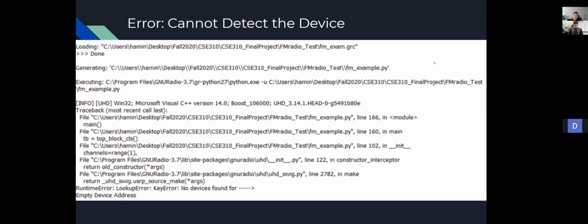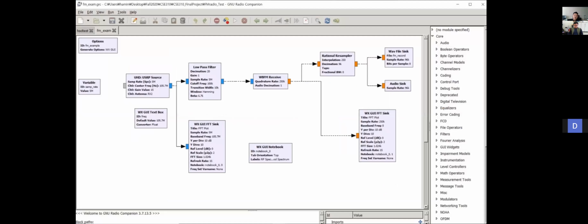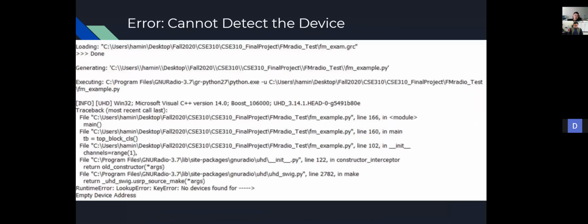And for this slide, I did compile it, but it says it cannot find the device address. It cannot detect the device. So we also have to figure this out in the future.